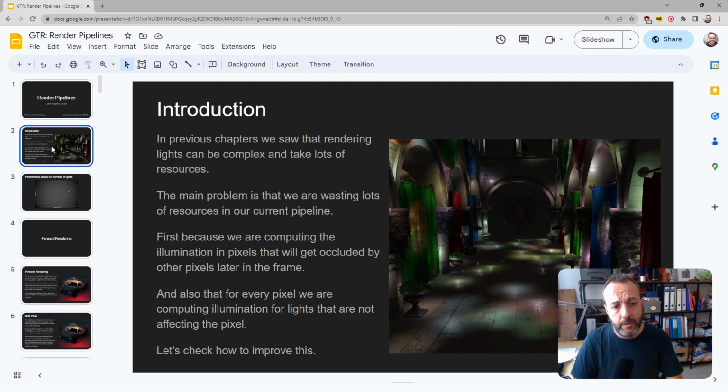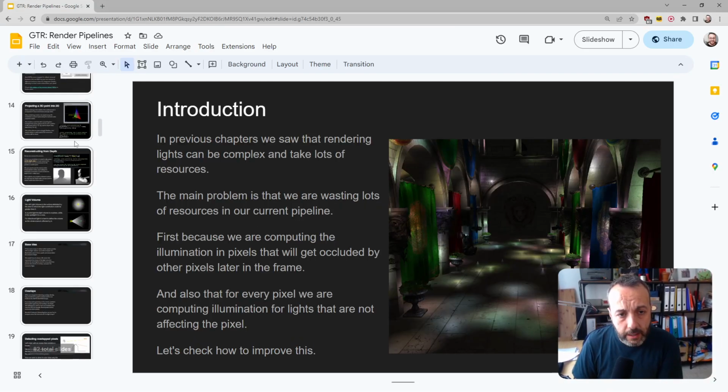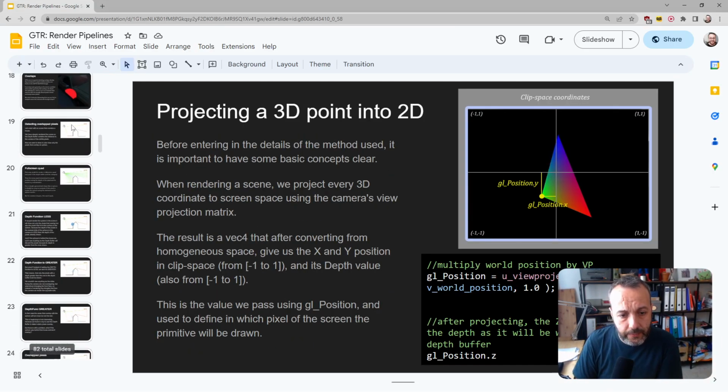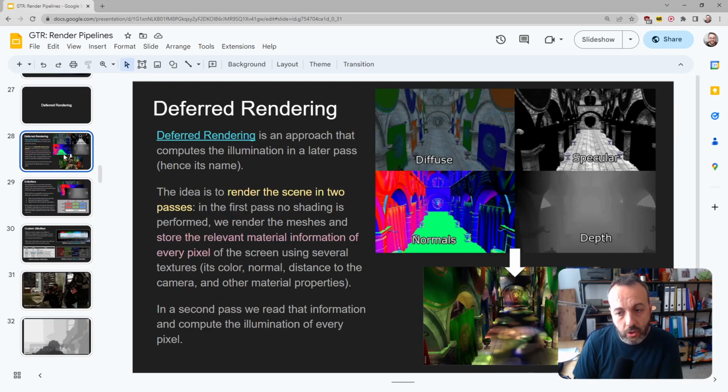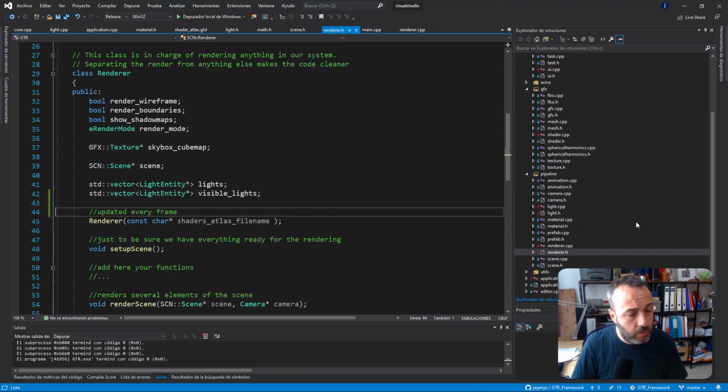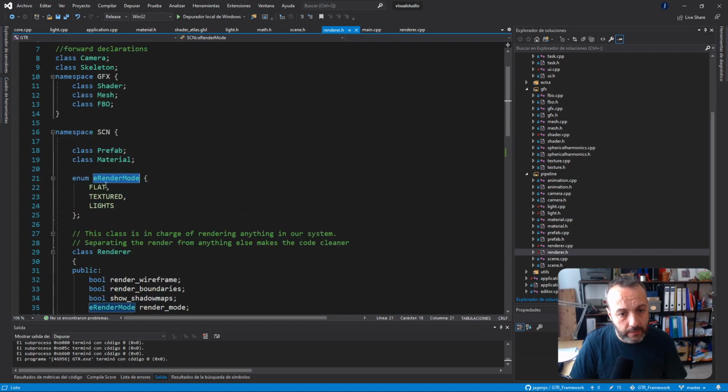So let's check here, okay? What we were saying is we are going to need mostly a place to store all these 3 textures, plus the depth texture also. And so this is what we call the G buffers, okay? So I'm going to go to here, okay, and to my renderer, we already know, and we already have a render mode here, by the way, we have this one.